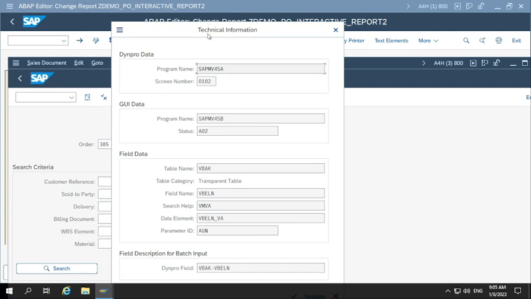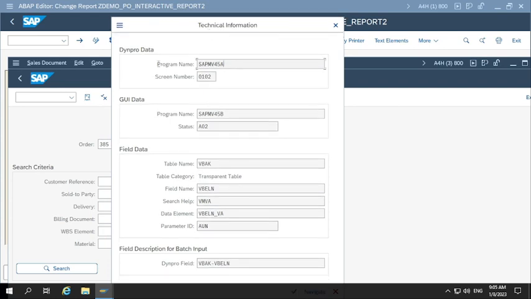Can you see here? This is the standard program name, and this is the screen number. What is the field name? VBELN. VBELN is the technical field name of this order, right? So what is the data element? VBELN_VA is the data element used for this input. Observe here, parameter ID. What is this parameter ID?